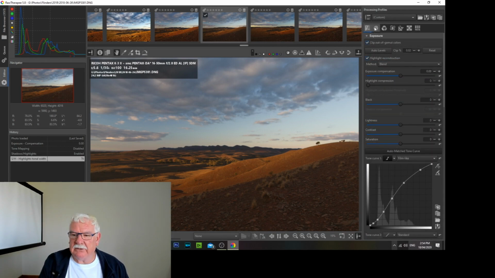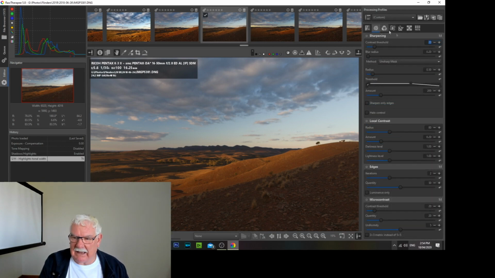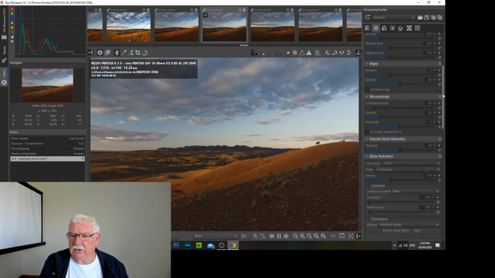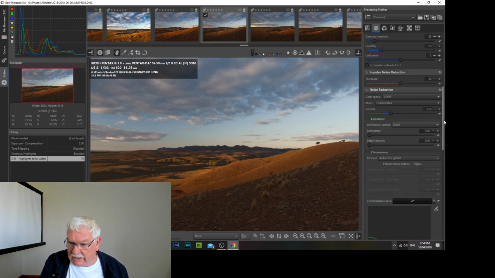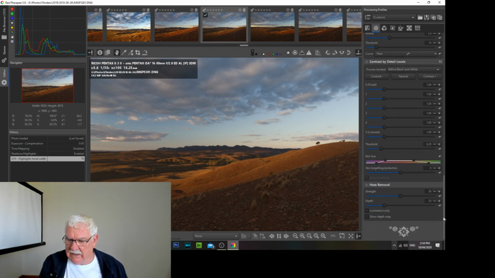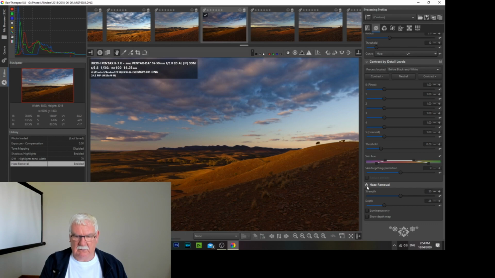If we just pop across to the next one very quickly, to the detail, then we have sharpening, local contrast, and then you play around with edges, micro contrast, you get into noise reduction, and you come down the bottom and you've got this thing called haze removal. I'll give you a quick little example. Bang. It does some quite incredible stuff.